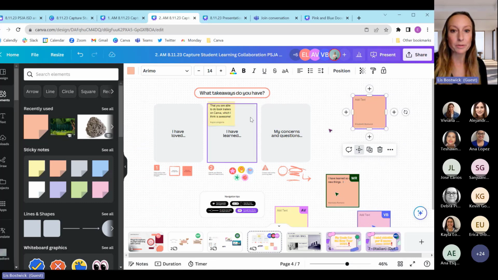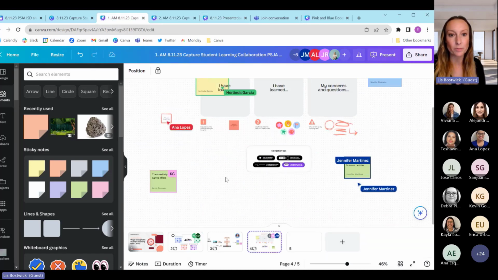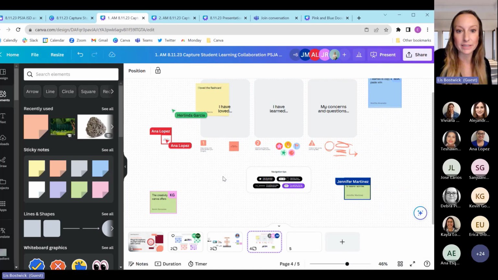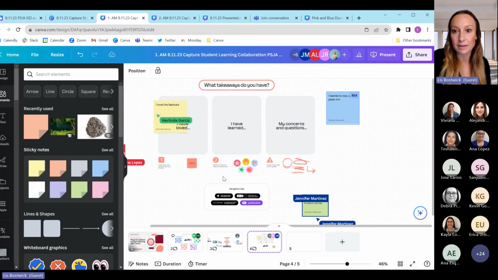Oh, I'm so happy you were able to look at doing book trailers in Canva. Yeah, that's one of my favorites too. It's so nice, so many different ways. And yes, Canva does offer lots of different creativity.